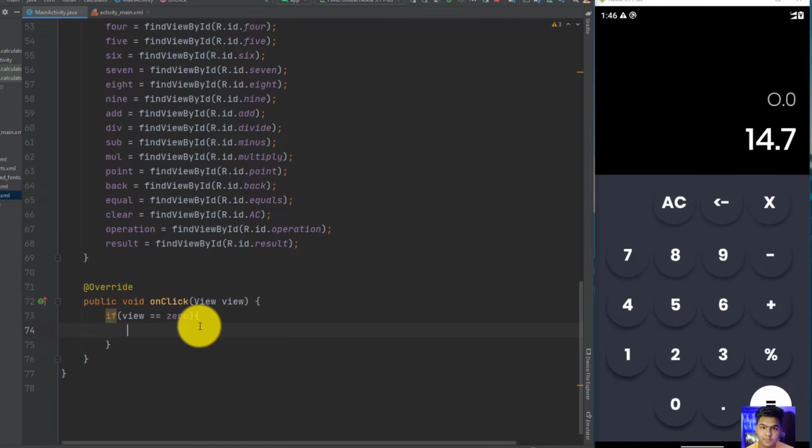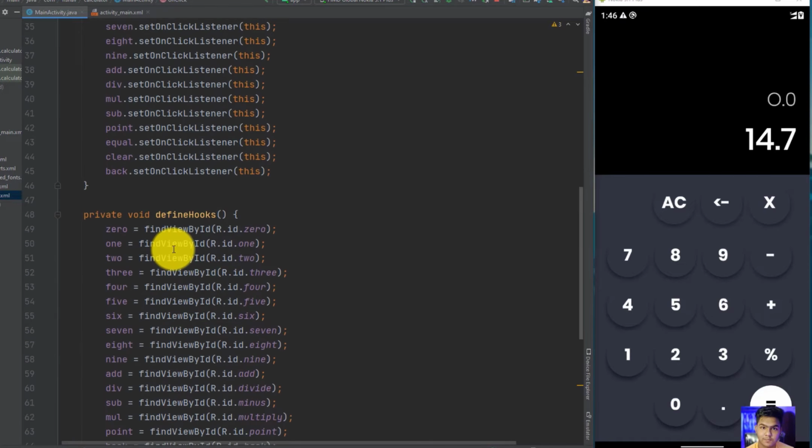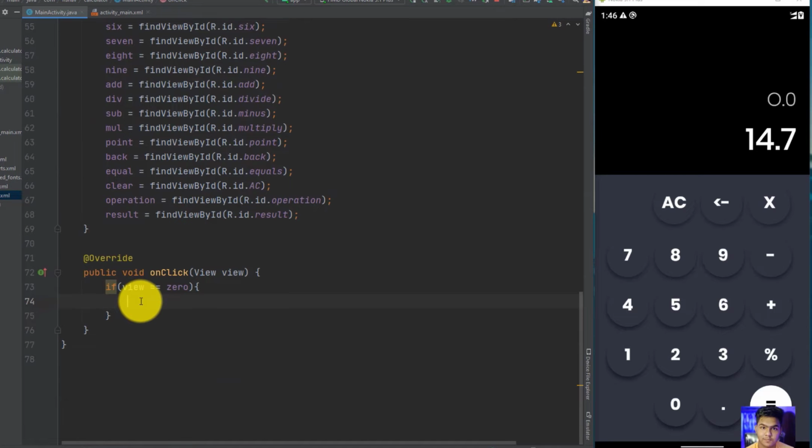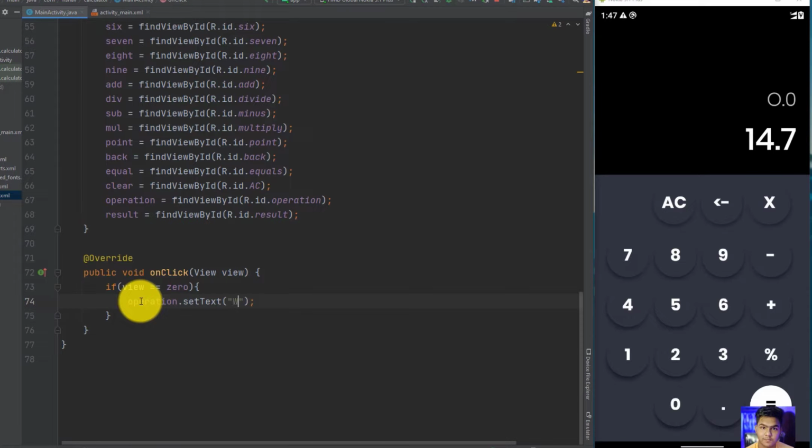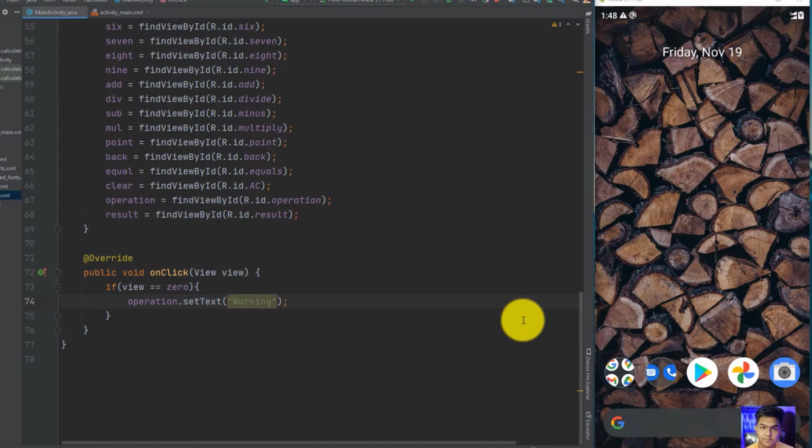We were previously using a different method, like 0 dot setOnClickListener, then new OnClickListener, but we are changing this method, we are using something different. So now let's test it. I will be doing operation dot setText working. Previously we did 0.0 and it's also visible here, but now I will be writing working. So let's run it and see if I click on 0, whether this text working comes or not. Just wait, let it run.